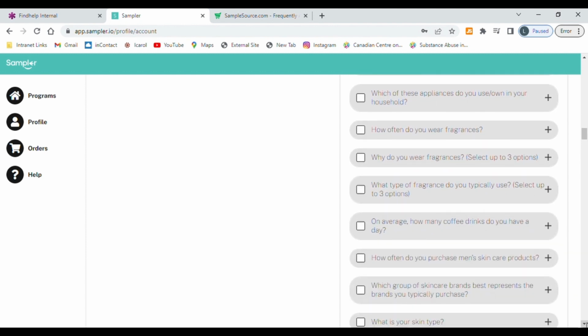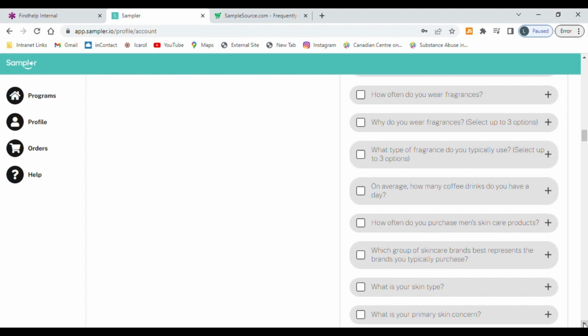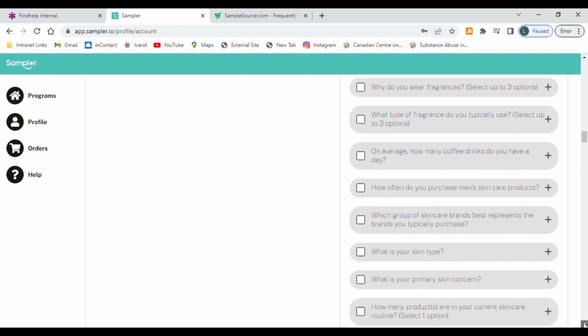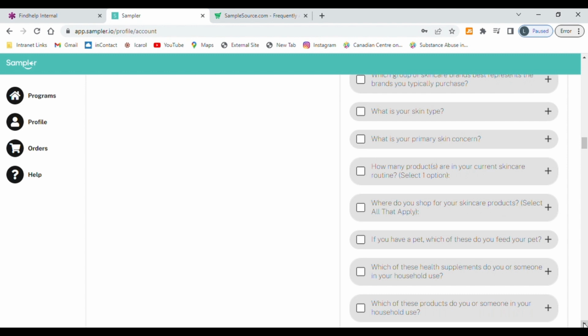So based on these questions, we can see that they're very rounded. They ask about personal care, they ask about fragrances, they ask about if you have allergies. So they are interested in all aspects of your life that would impact you as a consumer in consuming their products. They ask about your skin type and what your primary skin concerns are, so they can match you with the right products that would be of benefit to you.